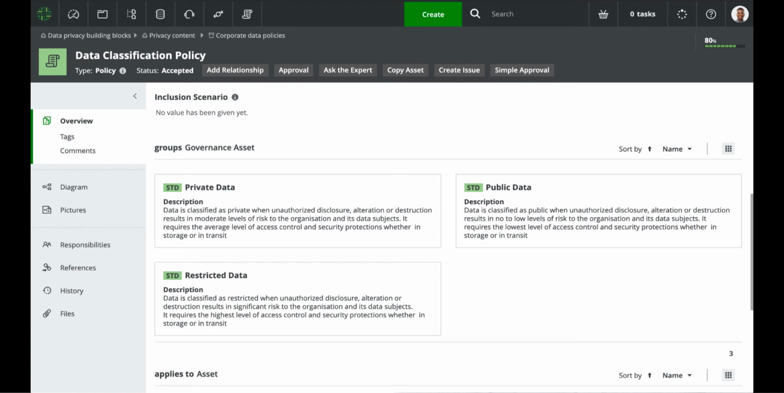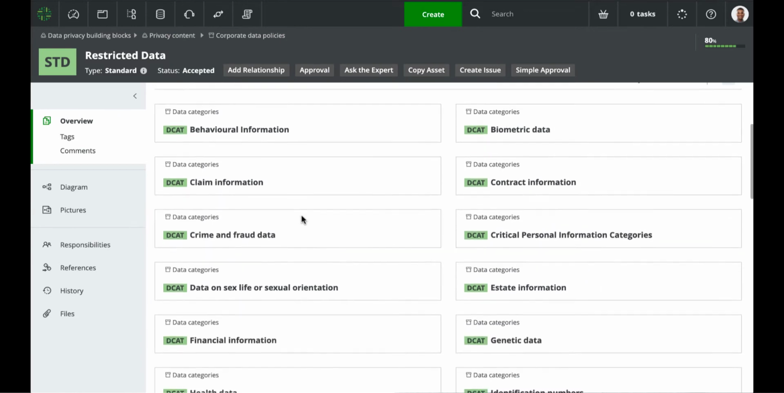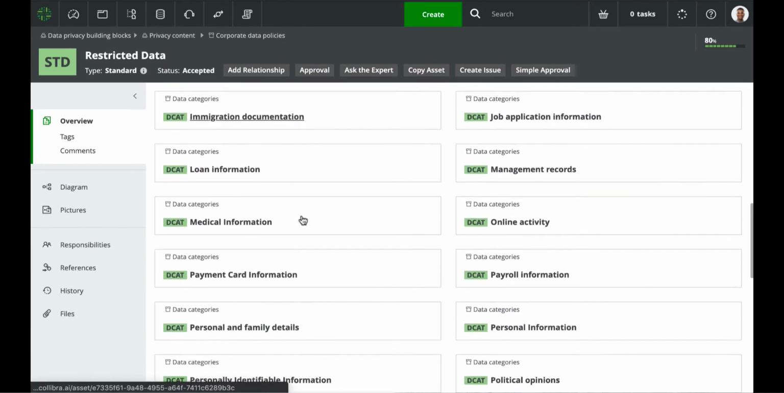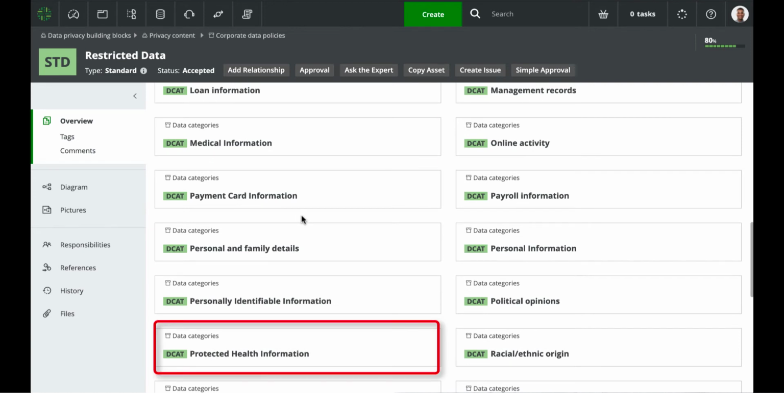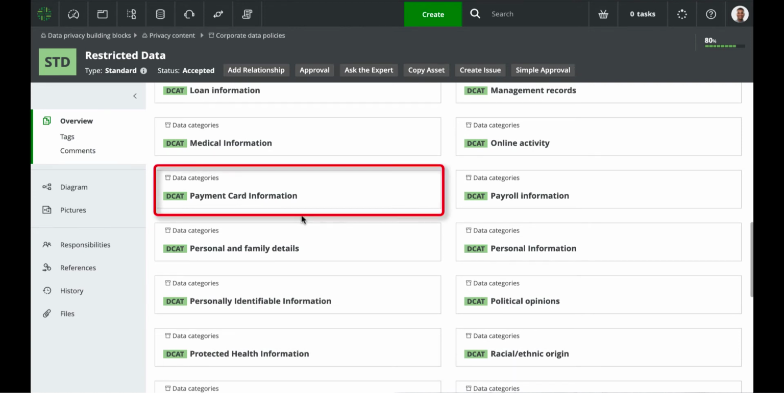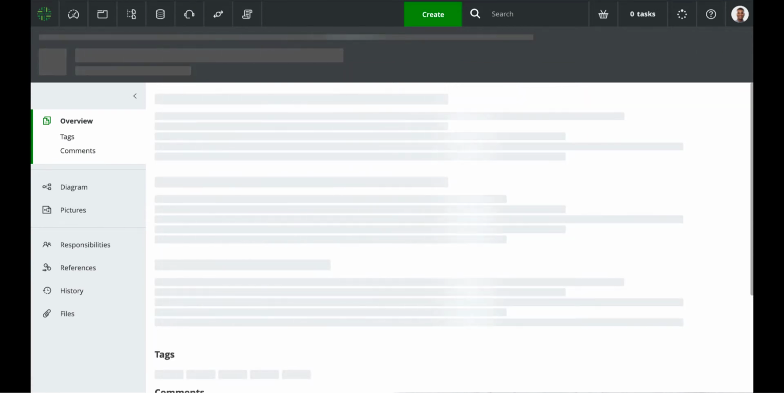For each data standard, Preston needs to define the data categories that need to respect the required level of access control and security. Let's see what data category is considered restricted data standard in Preston's organization. Protected health information is considered restricted data, as well as payment card information, for example. Now, what data elements are part of these data categories and ultimately considered restricted data? Let's take payment card information as an example.